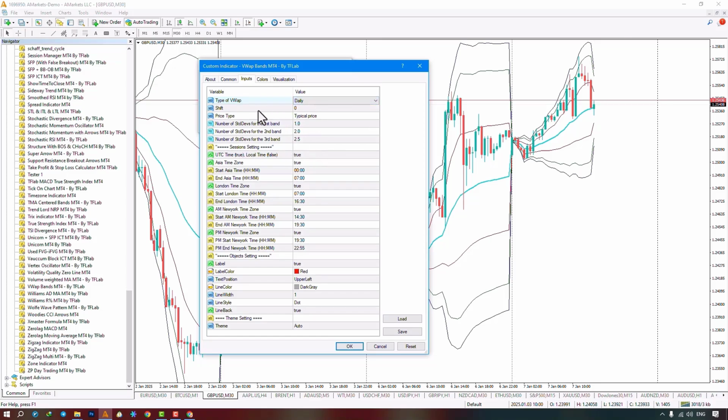In the next section, you can choose the shift value. The higher this value is, the channel moves forward, and the lower this value is, the channel moves backward. The values entered here are based on the candlestick. In the next section, you can select the appropriate type of moving average. You can choose the closing price, opening price, highest price, lowest price, or other criteria.